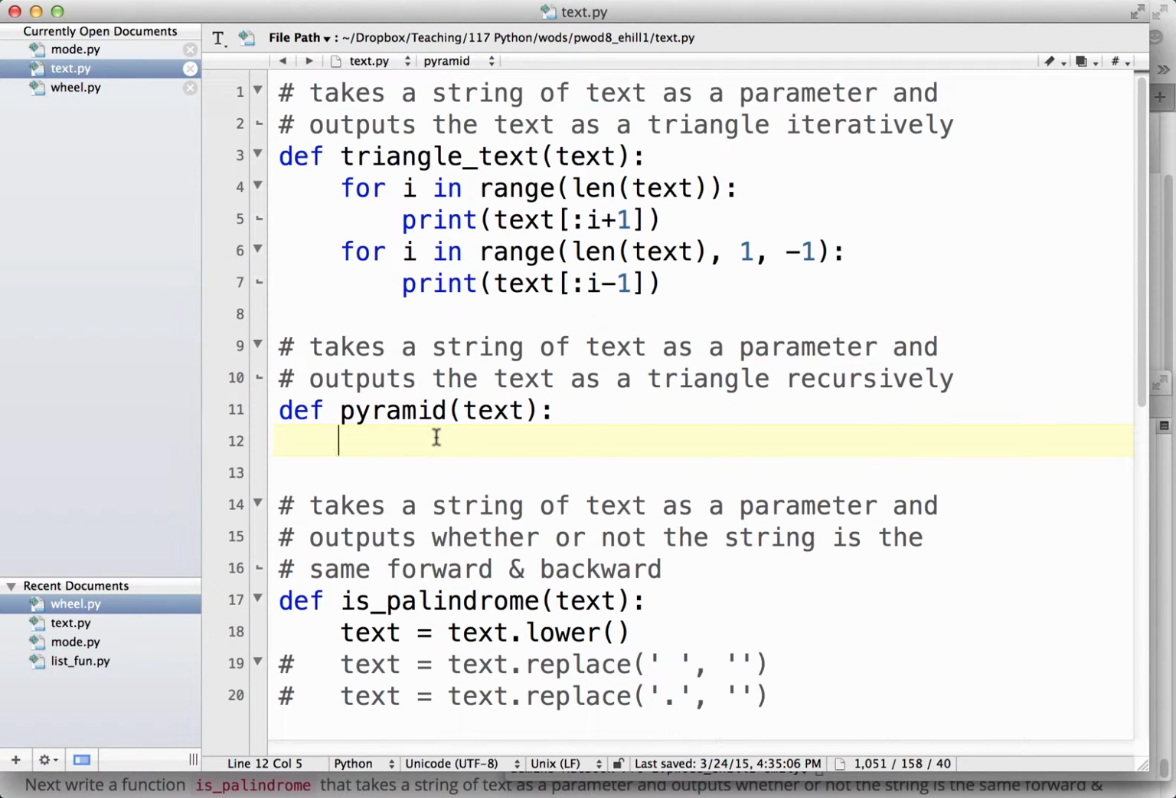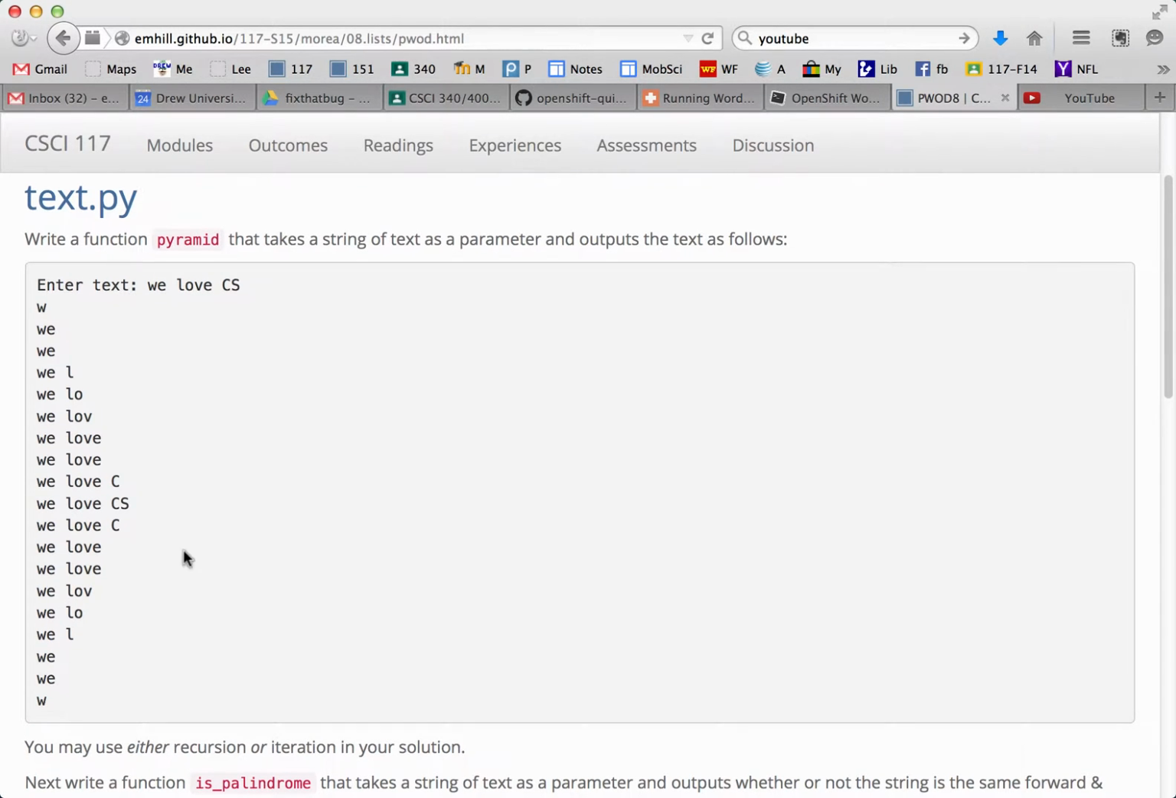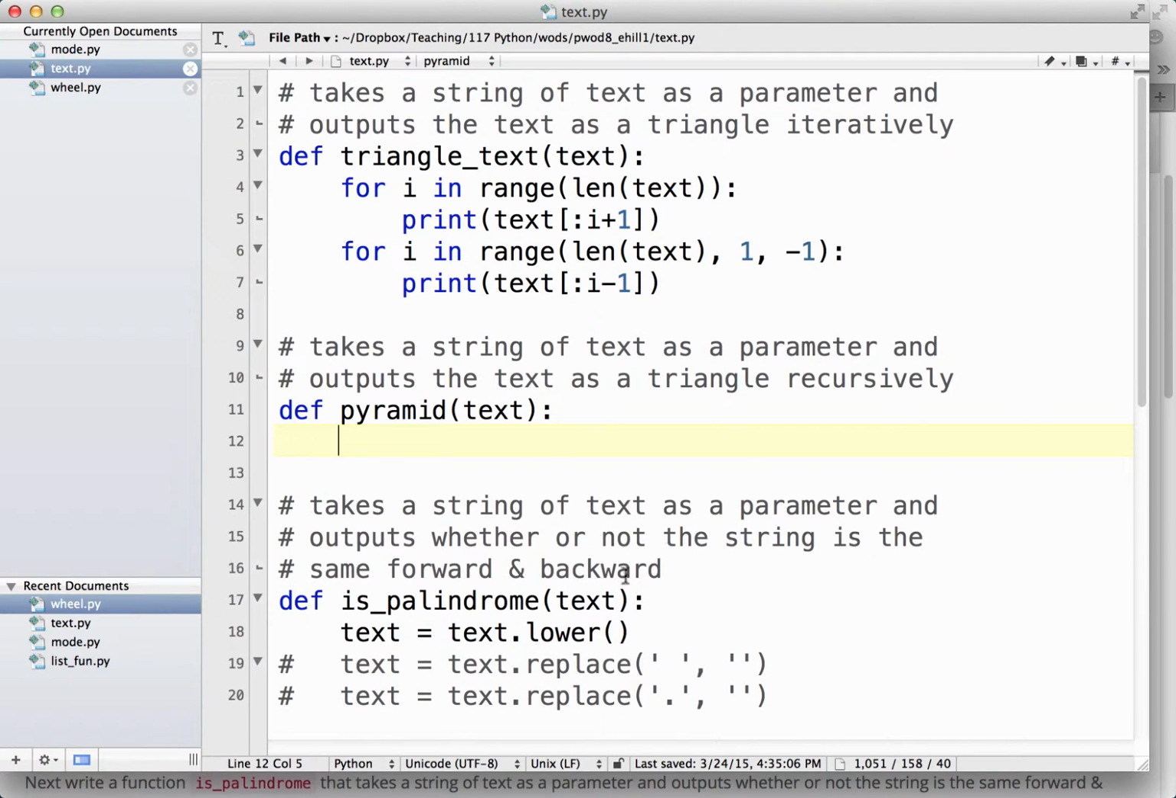Okay, so if I look at this, what I want to do is print out the whole string, and then above the whole string I want to print out one less, and below it I want to print out one less. So what would that look like? The problem is that I don't know if I can do it all in the same recursive function. That's my challenge.